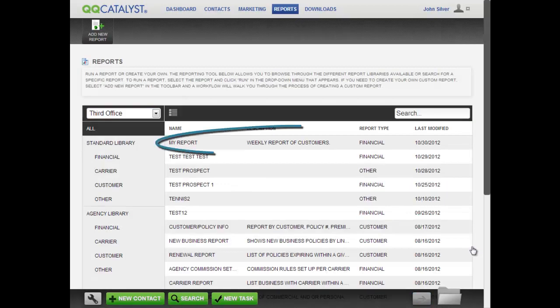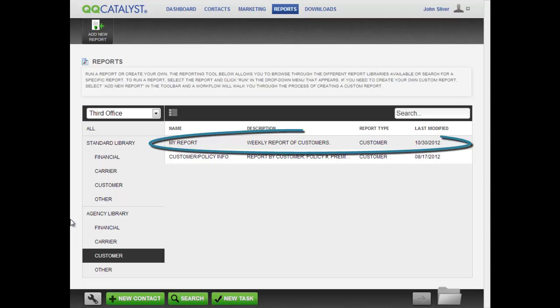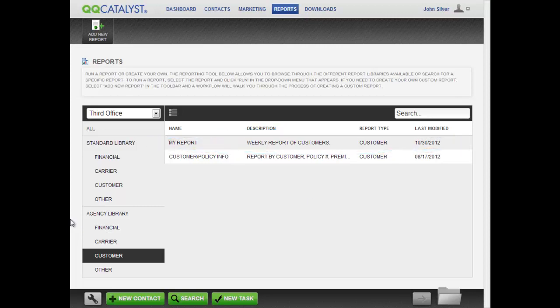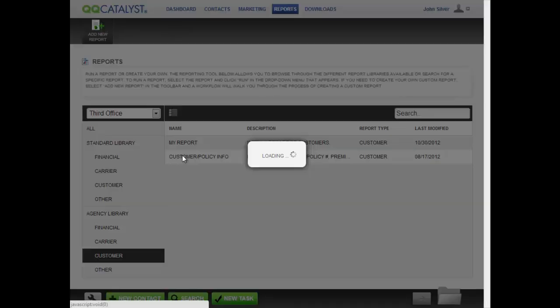Now that your report has been saved, it will be available from the agency report library. As we select the customer for our report type, click on Customer in the agency library and the report is listed. You will only be able to see reports that are assigned to your location. When you click on the report, there are several choices. You can delete, edit, or run the report. We're going to run our report now.